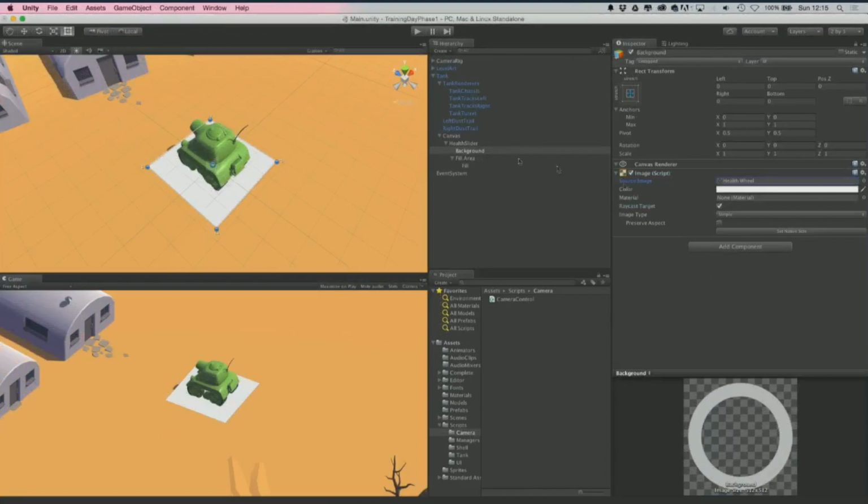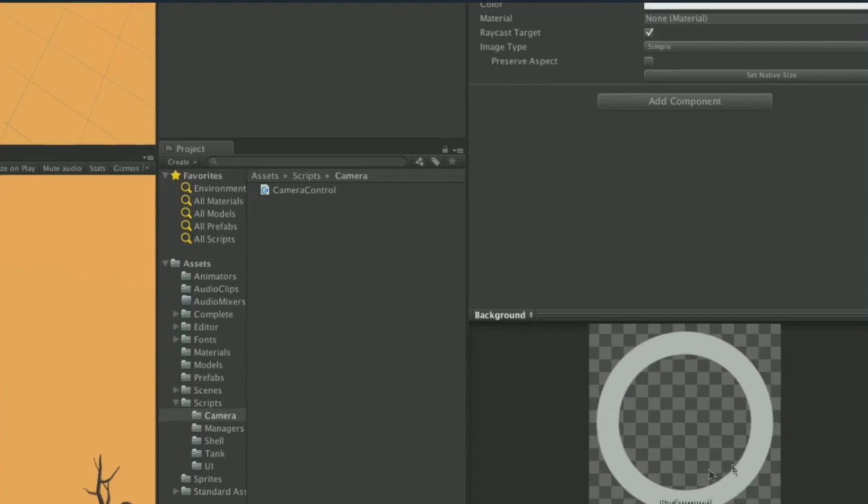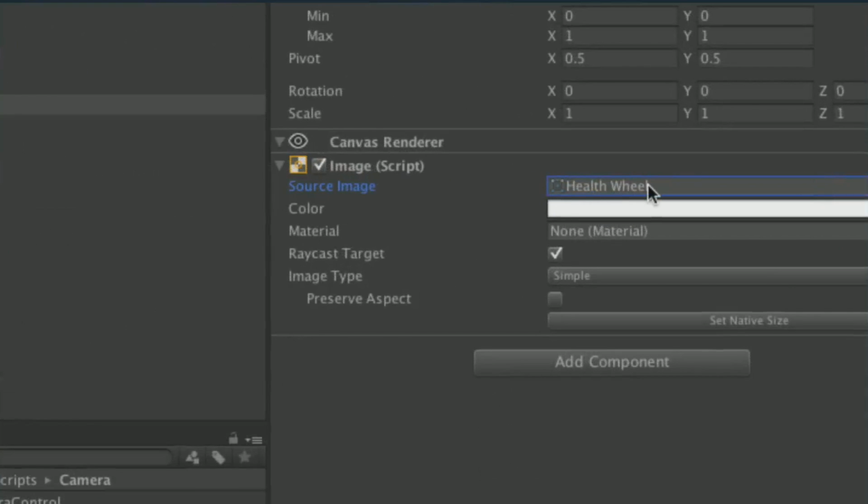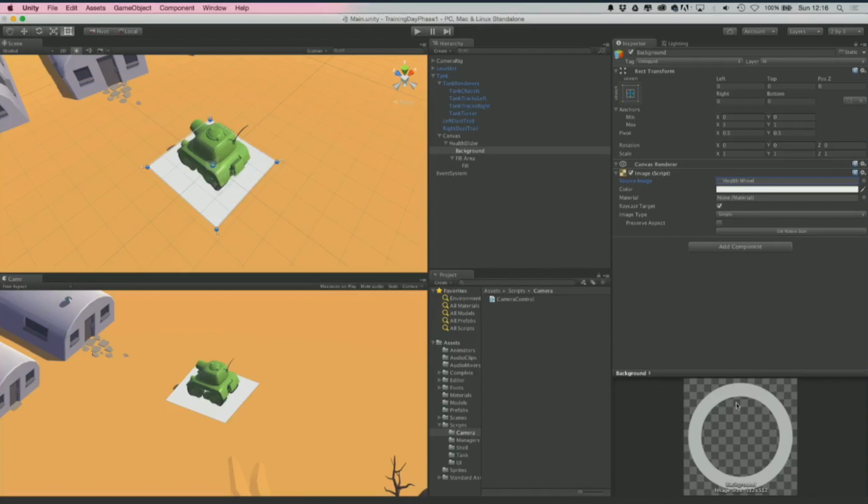So once you've assigned that, you won't see it in the scene just yet, because remember the foreground is on top of it, so it's obscuring it. But we will see it in the preview at the bottom of the inspector. So you can be sure you've done it if it says health wheel here in source image and it's at the bottom. Then the last thing that we need to do is to change the alpha down a little bit.